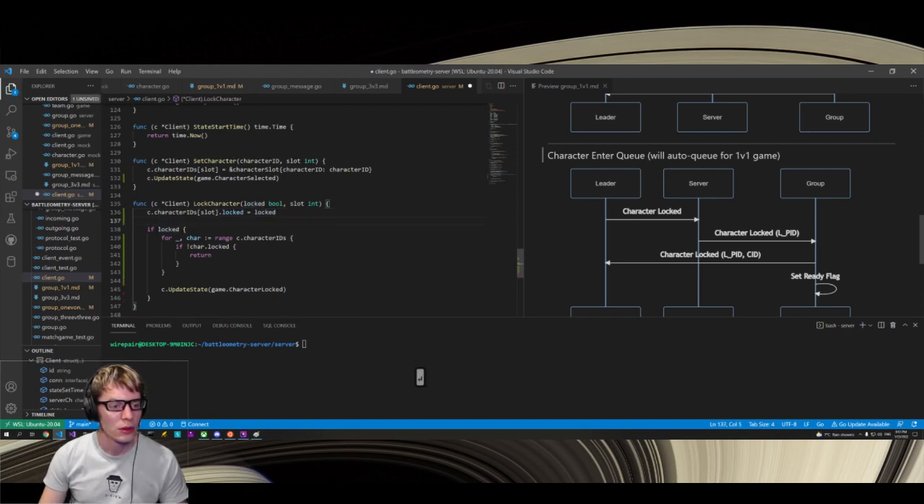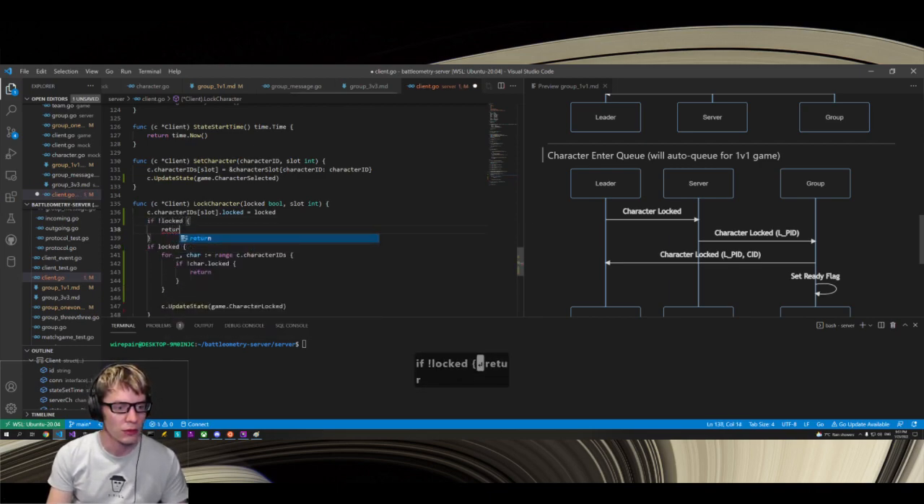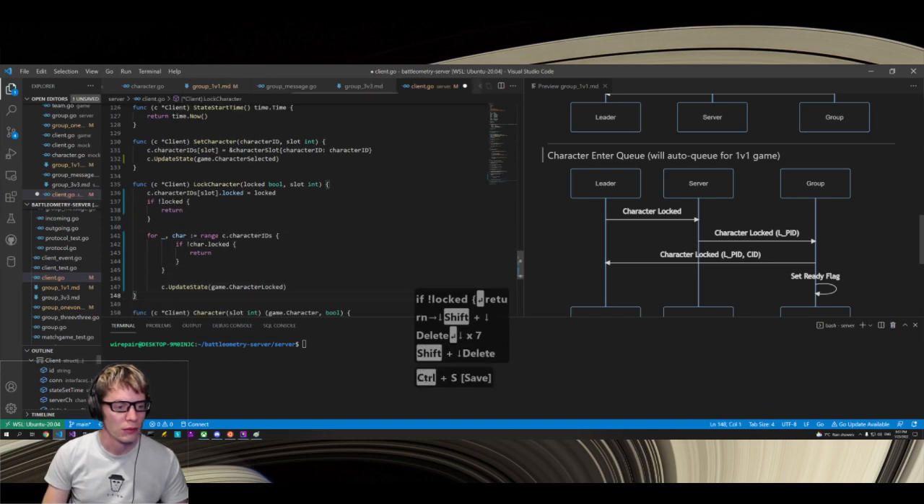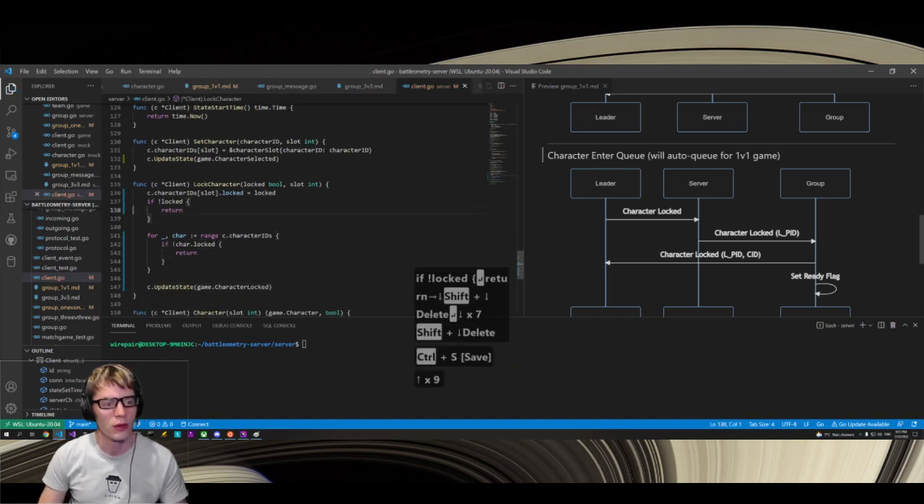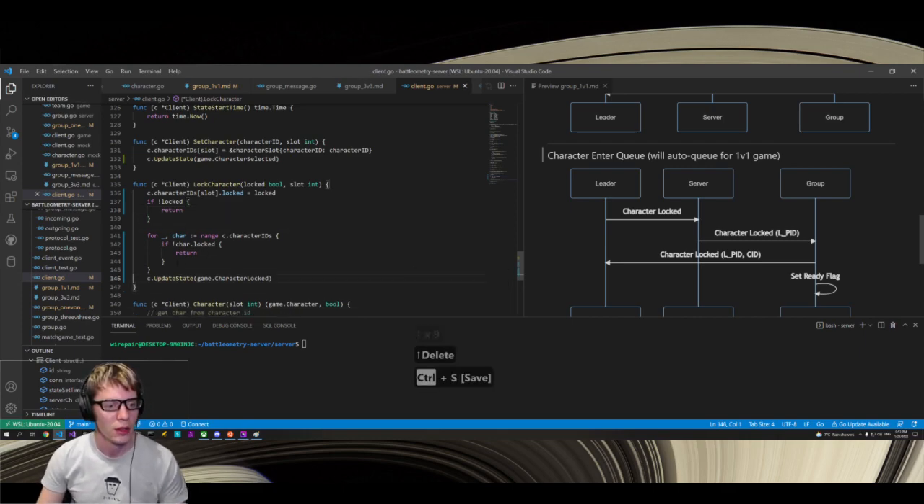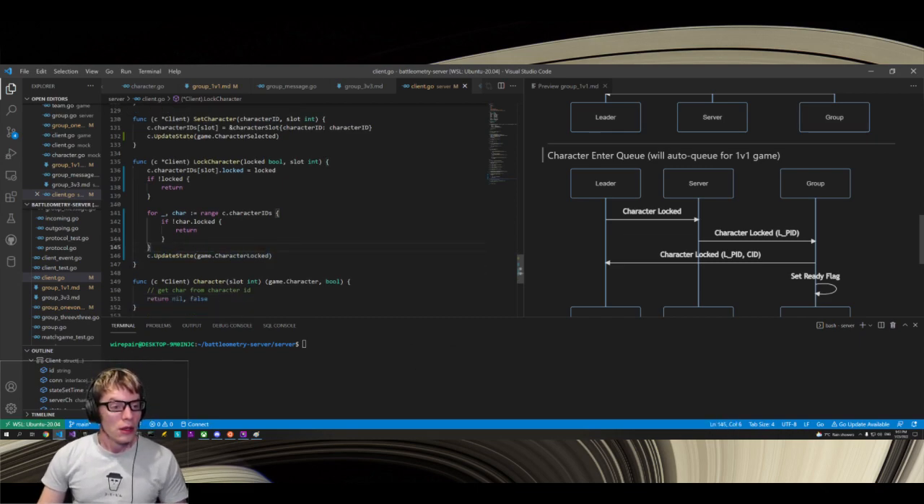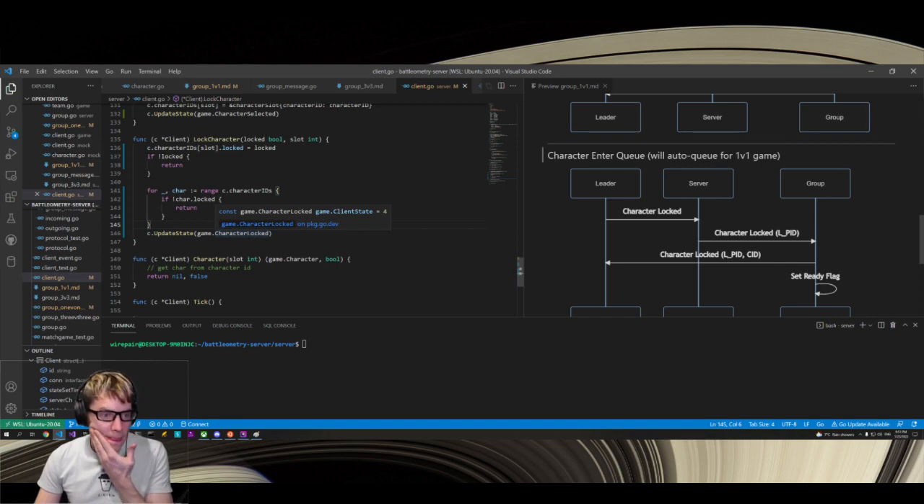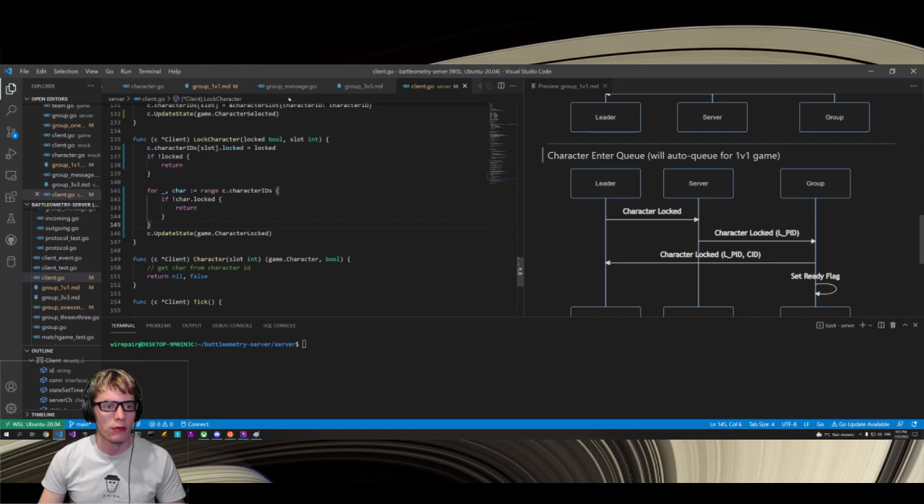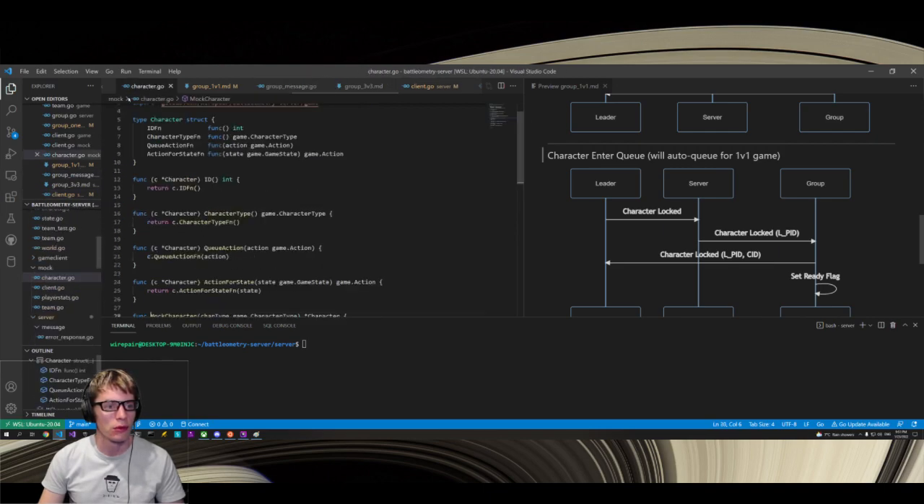Actually, you know what? Try to reduce nesting as much as possible. Not locked. Okay. So now we know we're locked. So it's much easier on the eyes. You're like, okay, so it's definitely in the locked state, so now we should check if every character is locked. And then we have a much nicer, easier to read set of code. Cool. So with that set, we now have the character lock state. We can go back to, where was I? Groups.